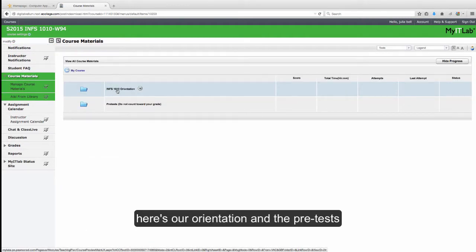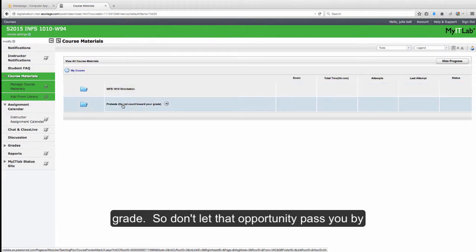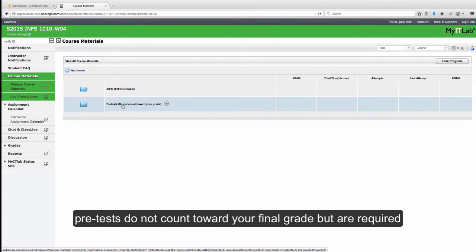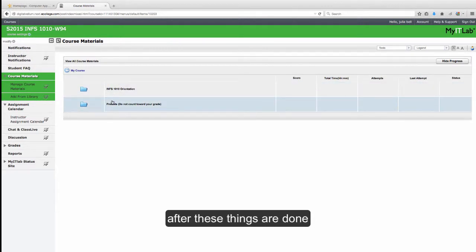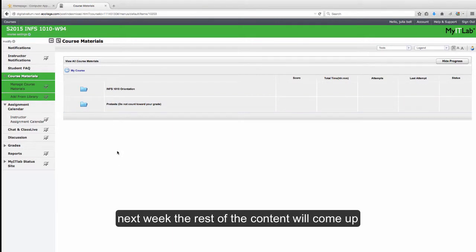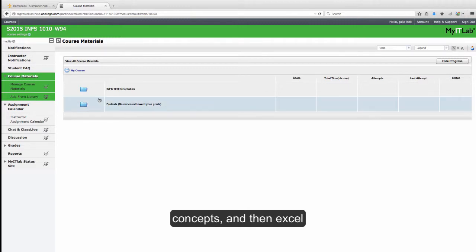I'm going to go to the materials for our course. Here's our orientation, and then the pretest. The orientation items count for 5% of your final grade, so don't let that opportunity pass you by. The pretest does not count toward your final grade, but is required by our department for accreditation purposes, so please complete those. After these things are done, beginning next week, the rest of the content will come up. First up would be PowerPoint and then Word, Windows, Concepts, and then Excel.